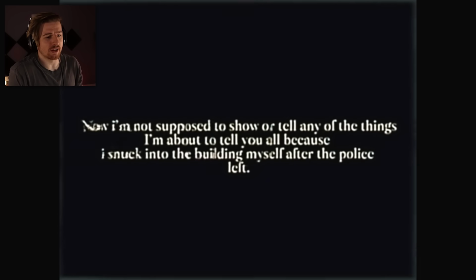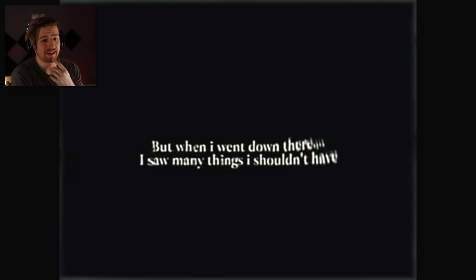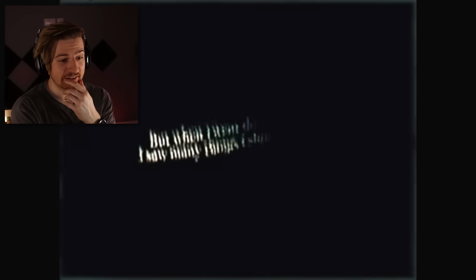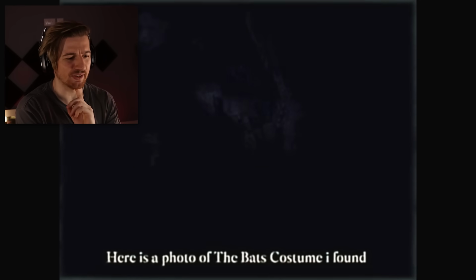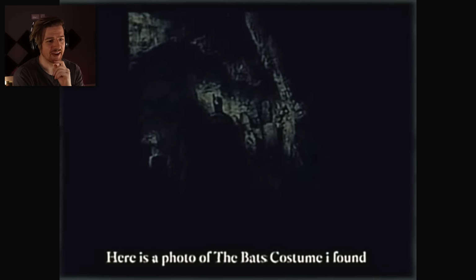Now, I'm not supposed to show or tell you any of the things I'm about to tell you all because I snuck into the building myself after something. But when I went down there, what do you see, bro? I saw many things I shouldn't have. I do like the editing effects on this. It's kind of cool. It's very eerie. Here's a photo of the Bat's costume I found.